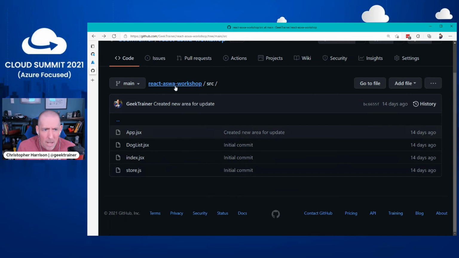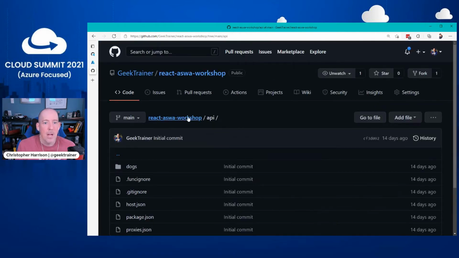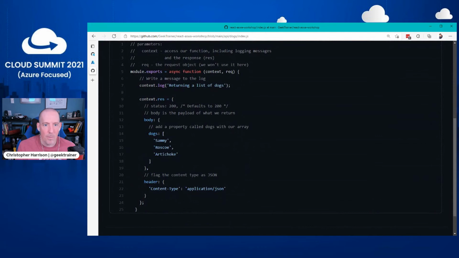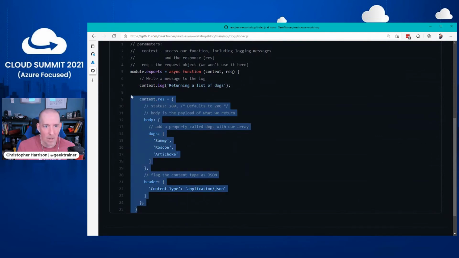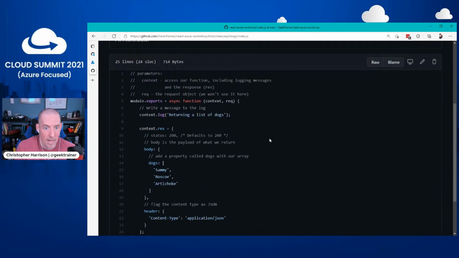Okay. So there's the React side. And then let me open up the API side. Yeah. So here is my little Azure Function. And if I open this up, what this is then going to do is return out the list of dogs, Sammy, Roscoe, Artichoke. That's going to return all of that back from my server. Now, obviously, you could go ahead and load this from a database. In fact, typically that's what you would do. I wanted to just keep this a little bit easier, so I'm not calling out to a database. This is just hard-coded right into here.